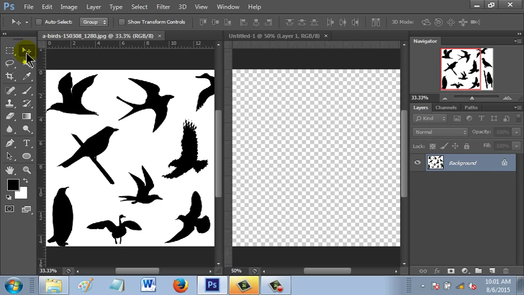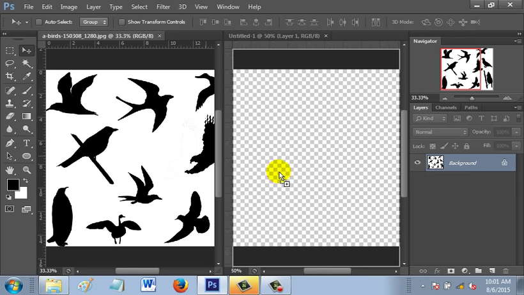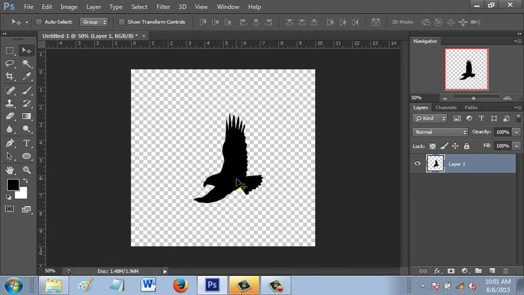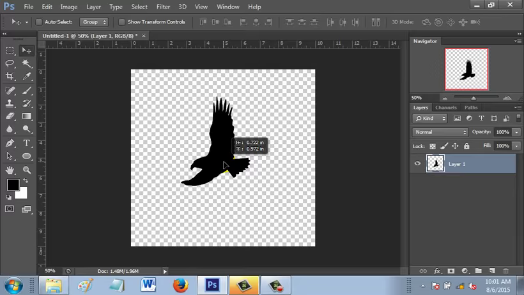Go to the Move Tool, position your cursor on your selected portion. Hold your mouse and then drag it to the other side, your created file, and then close the original file there, the cut portion.